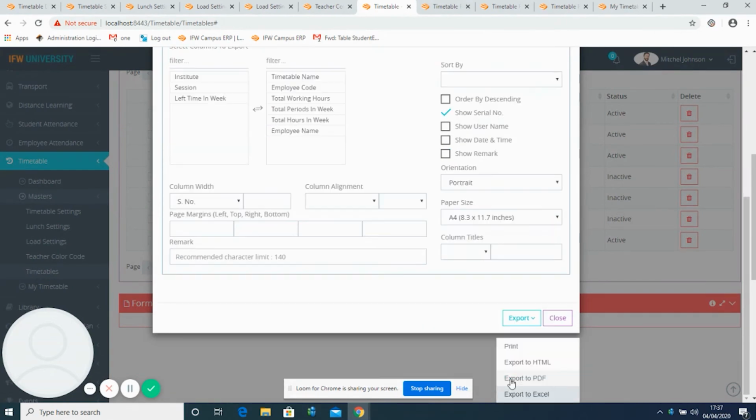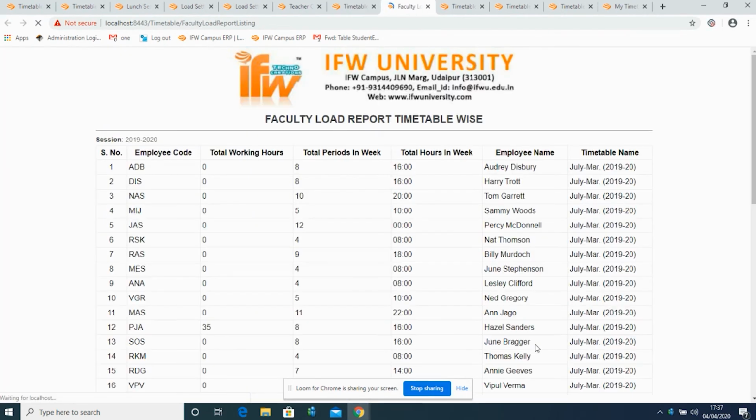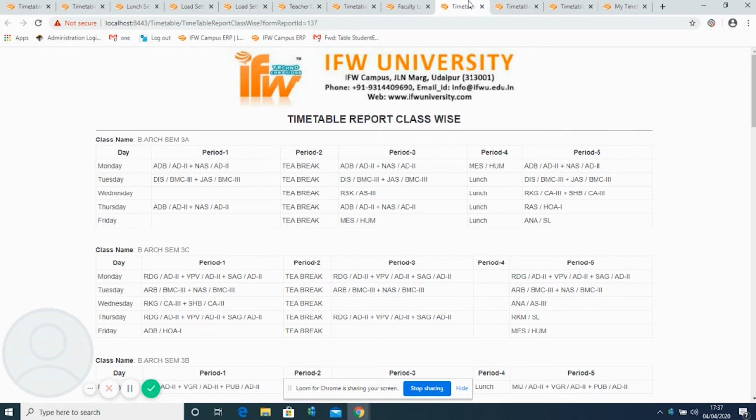On clicking on export, you will get this report in HTML, PDF, Excel, and you can also take a print of the report like this. So this is how a report for faculty load has been generated according to the timetable. Similarly, you can generate the timetable report class wise. This is the look and feel, how it looks. These are the particular classes, and in the particular class, you will have the defined timetables. So you can generate these reports like this.